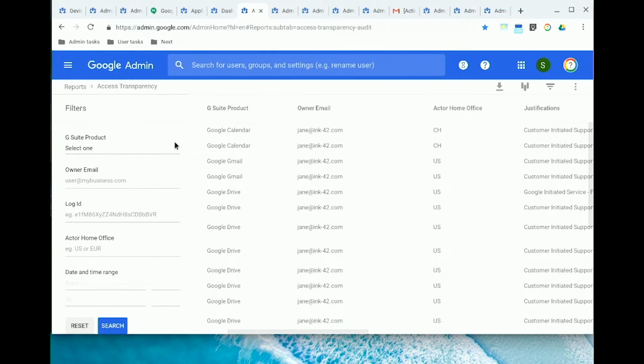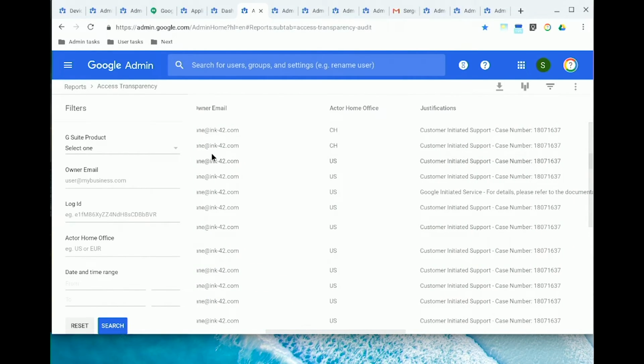So access transparency is a pretty big deal for us. The idea here is that at the end of the day, if we need to access customer data for any reason, and most times it happens because you open a support case, we think it's wise to let you know that we're accessing your data. So now within the admin console, you will be able to get this report saying that Google accessed this data. Where was this data accessed from a Google perspective?